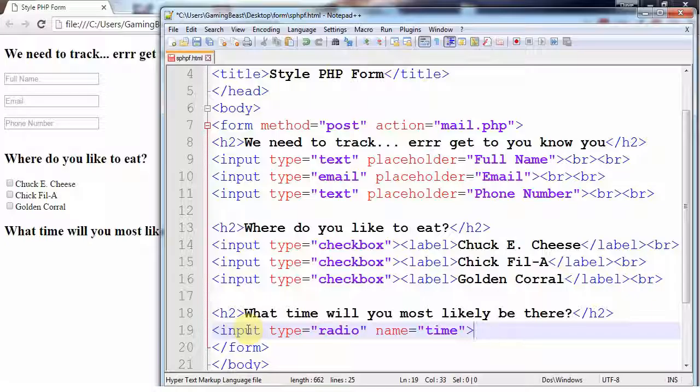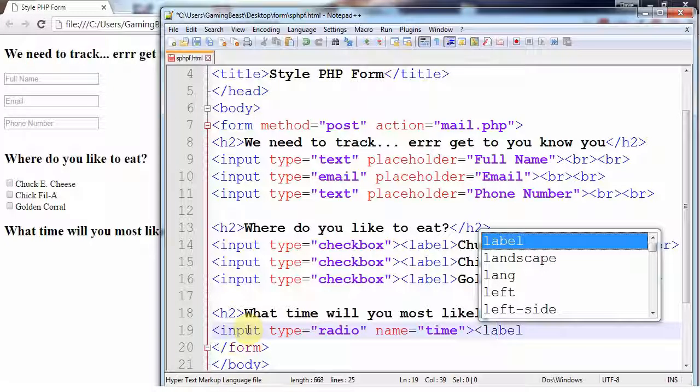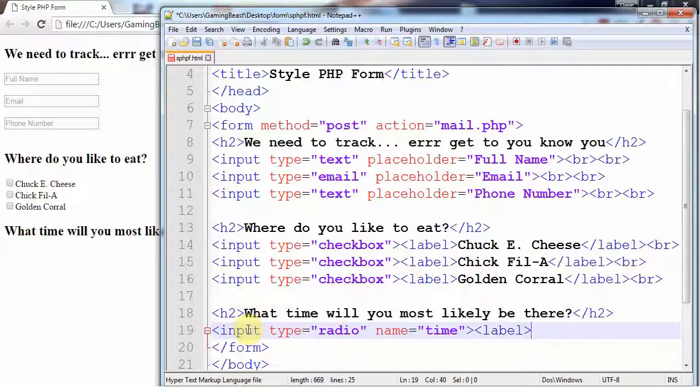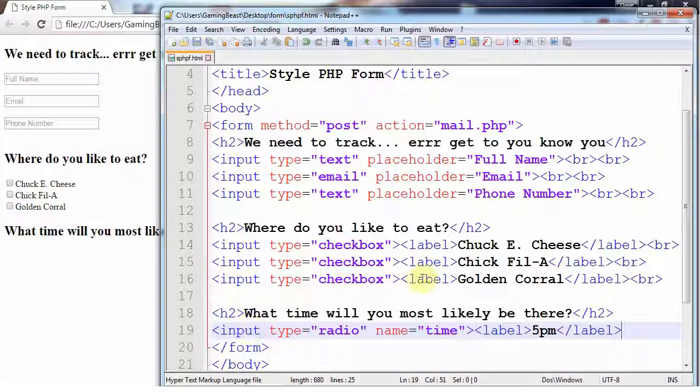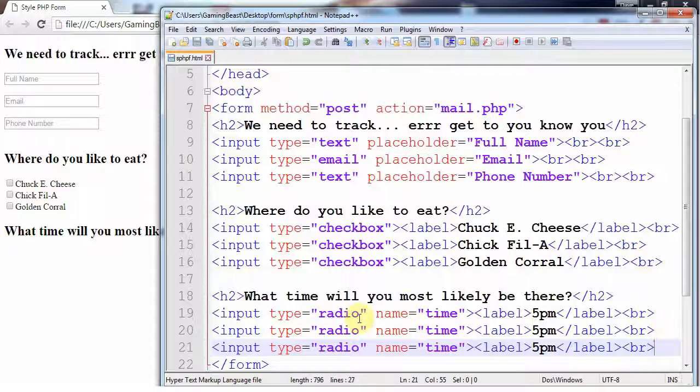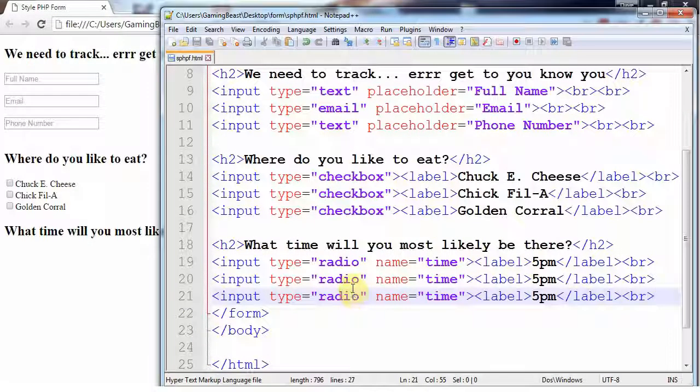Let's see, actually, nope, we got to do a label for this one too. So label 5 p.m. And again, some of these things will be answered in the other videos. Why we're doing these labels, we'll do that in the next video. Right now we're just getting everything set up in the HTML. All right, then we'll do a BR tag. So now I'm going to copy and paste this a couple times. Feel free to pause it if I'm going too quick. And then we'll change this to 6 p.m. and 7 p.m.